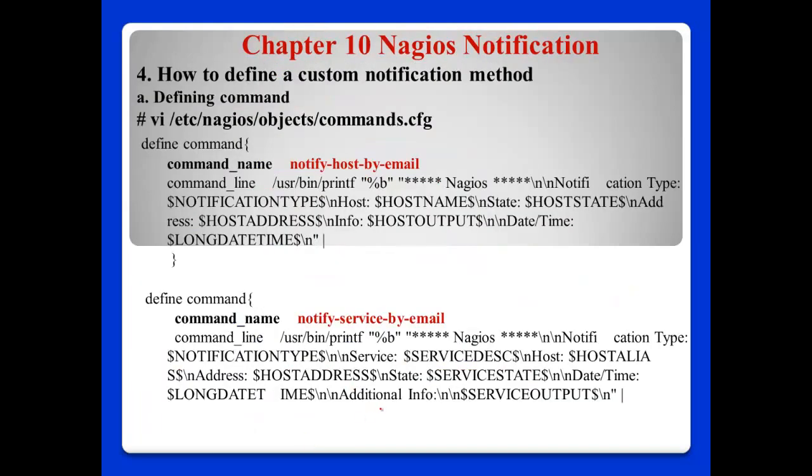Number 4, how to define a custom notification method. So now we have already configured the notification options for service and host. Now we want to receive email about the situation of each device. In this case, we have to define the exact command to be notified by email like this. This one is for host, and this one is for each service.